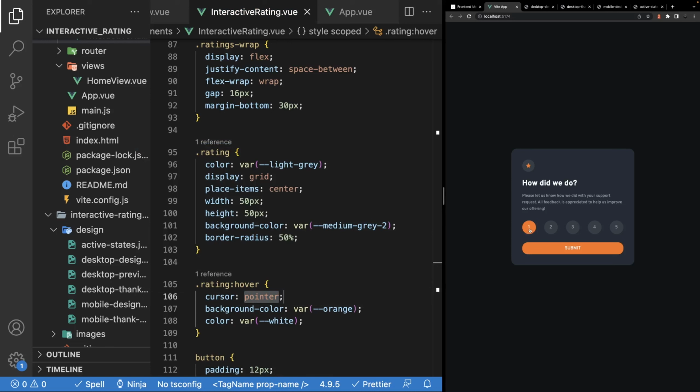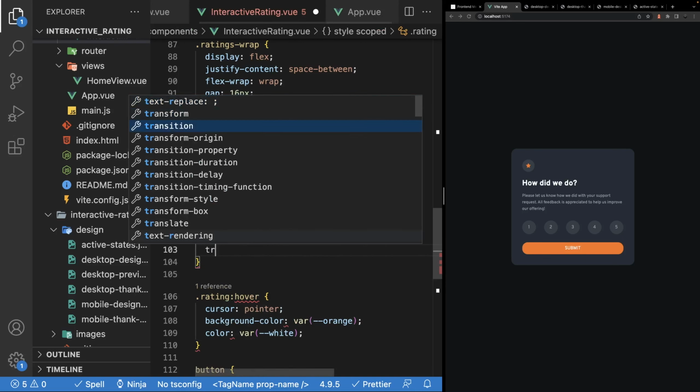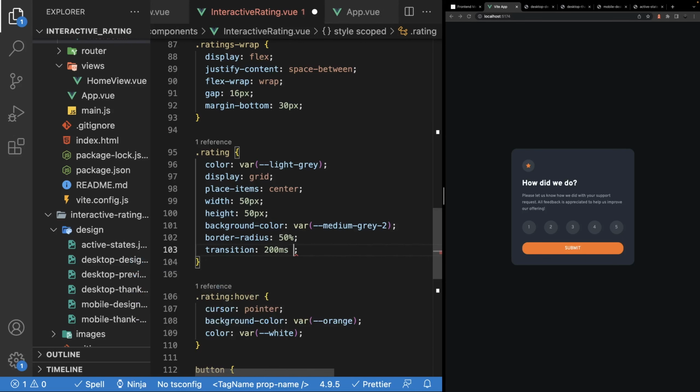Now, if we wanted to smooth this out a little bit, we could probably also add a transition here as well. So on the rating itself, we could say transition, and let's just do like 200 milliseconds. We'll do ease and set that to all. So now we hover over this. That should be a little bit smoother when we are hovering over it and leaving it. So I think that looks a little bit better than just having it change abruptly.